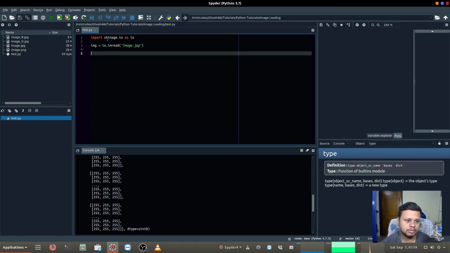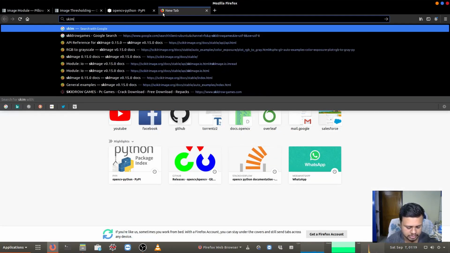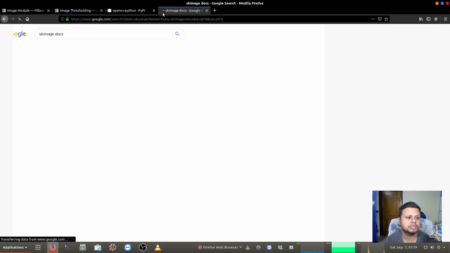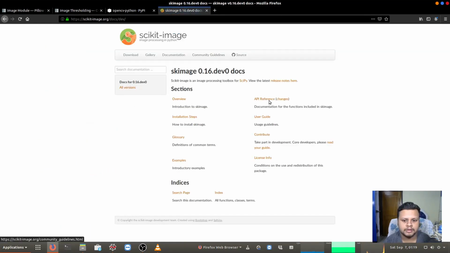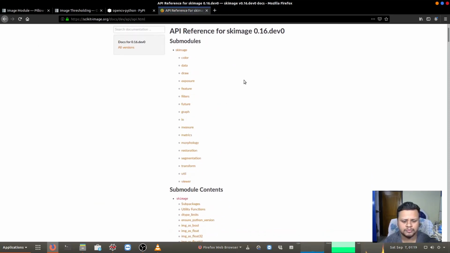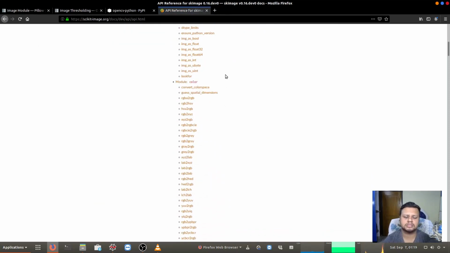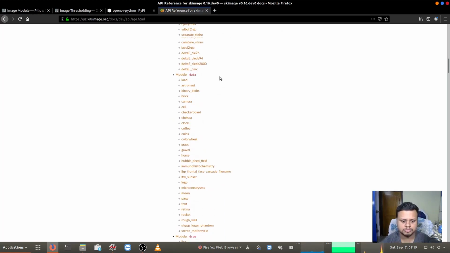For more information about this skimage package, you can go to Google and search for skimage docs. You can go to the API reference column, and you can see a lot of different modules and submodules inside this API that are really useful for many image processing operations.